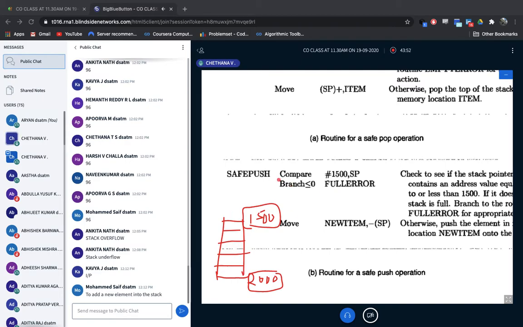That is why I first compare whether my stack is full or not. For that purpose, compare #1500 with SP. Suppose my location is already at 1500. 1500 means some item is already here. Already A, B, C, D are inserted. I'll write it here: A, here B, here C, here D, already inserted. Here E. So at location 1500 you already have item E.